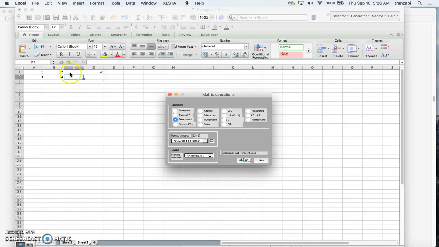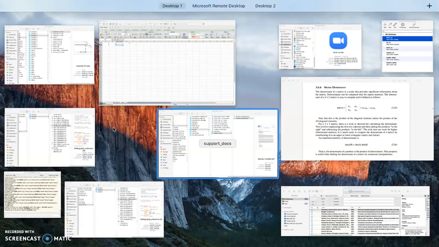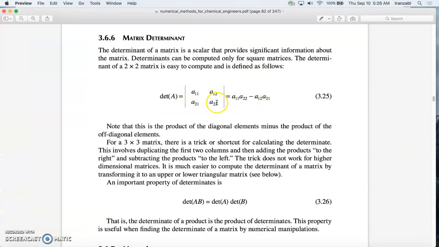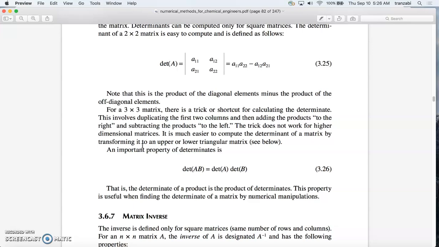Let's make sure that is correct. So 1 times 4, right? The determinant is the diagonal multiplication minus the off-diagonal multiplication. So 1 times 4 minus 6, it's -2. That is correct. So I showed you how you can calculate the determinant using the matrix package. You can do 3 by 3, you can do 4 by 4. As long as the matrix is square, you can use the package.